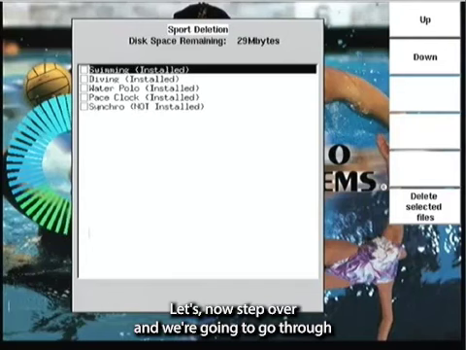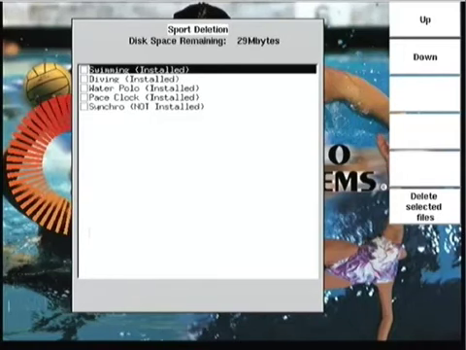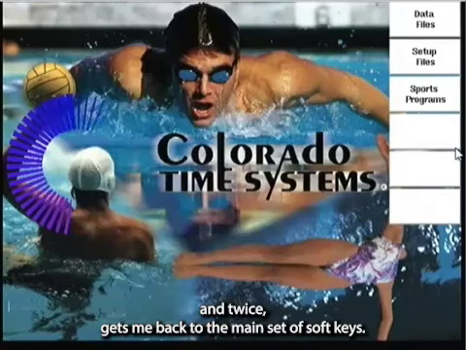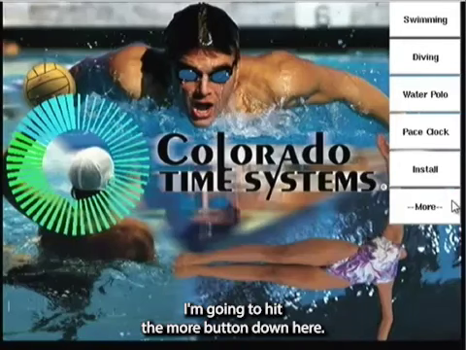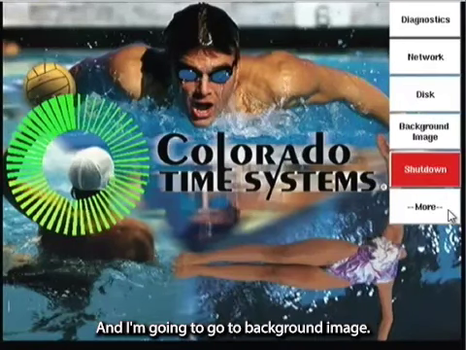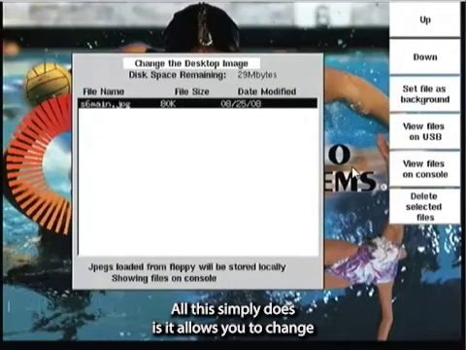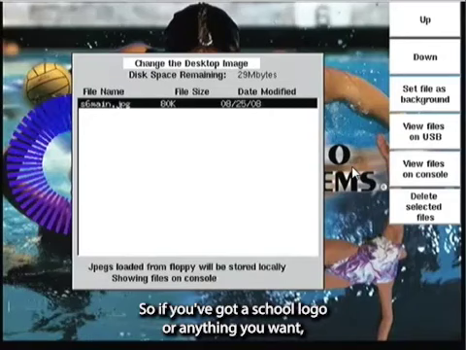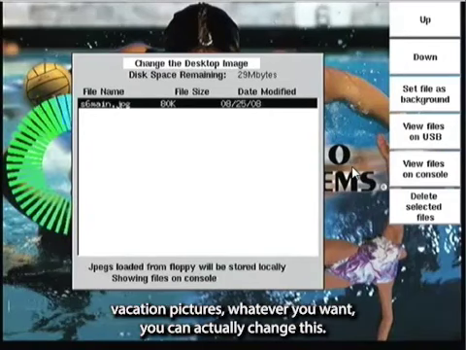Alright, let's now step over and go through the last section of the introduction to SportLoader here. So I'm going to hit the quit button once and twice. That gets me back to the main set of soft keys. I'm going to hit the more button down here, and I'm going to go to background image. Background image simply allows you to change what the desktop image is on your System 6 timer. So if you've got a school logo or anything you want, vacation pictures, whatever you want, you can actually change this.